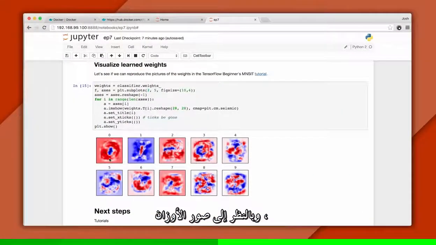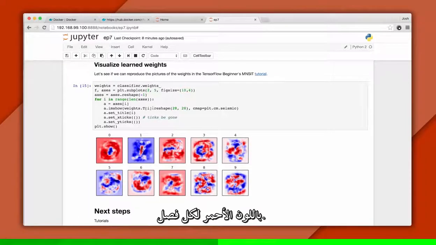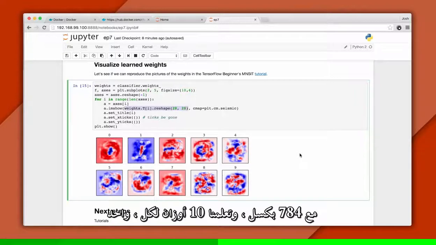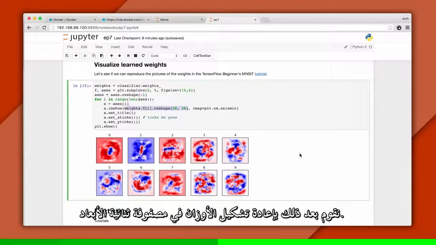And looking at the images of the weights, we can almost see outlines of the digits drawn in red for each class. We were able to visualize these because we started with 784 pixels, and we learned 10 weights for each, 1 for each type of digit. We then reshaped the weights into a 2D array. Okay, that's it for now.